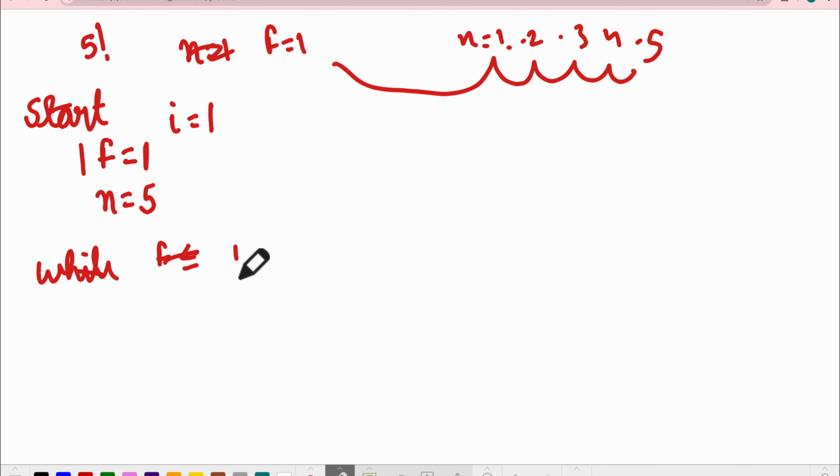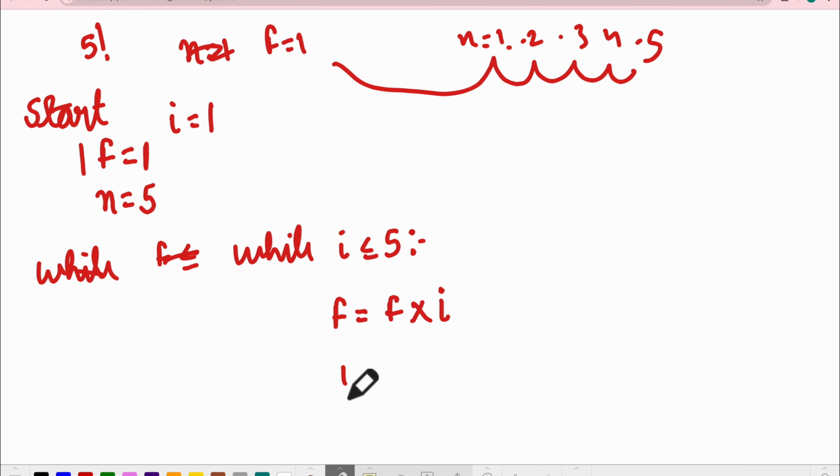So we will write down while i is less than equal to 5, because we are iterating from 1 to 5. You will write down that factorial becomes factorial multiplied by i. And what happens? i is equal to i plus 1. That's it. So what is technically happening here? We are entering with i equal to 1, and for every value we are multiplying it with the previous product, and with the current value. And when these two multiply, eventually we get the value.